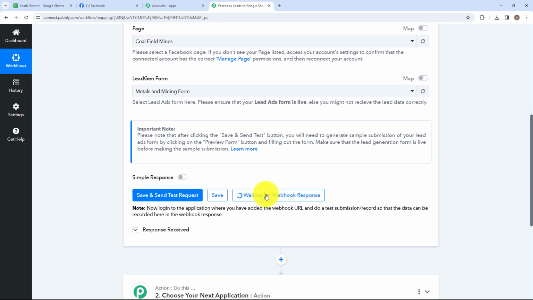And now it says waiting for webhook response. And there is a note again. Now log into the application where you have added the webhook URL and do a test submission or record so that the data can be recorded here in the webhook response.